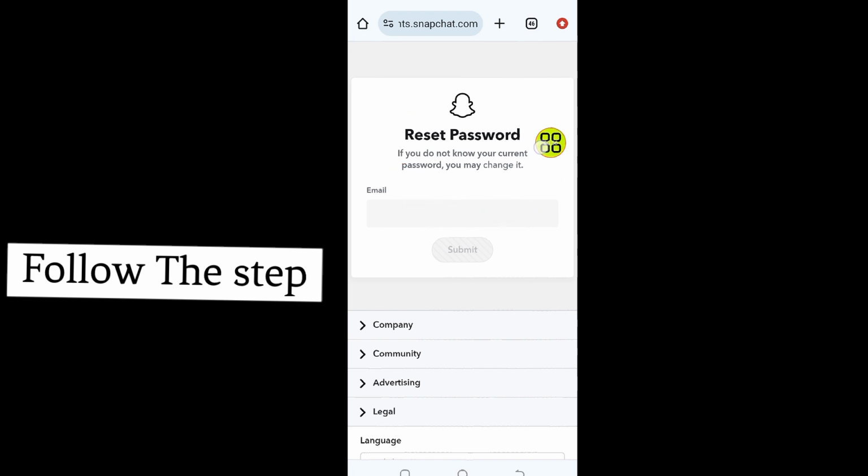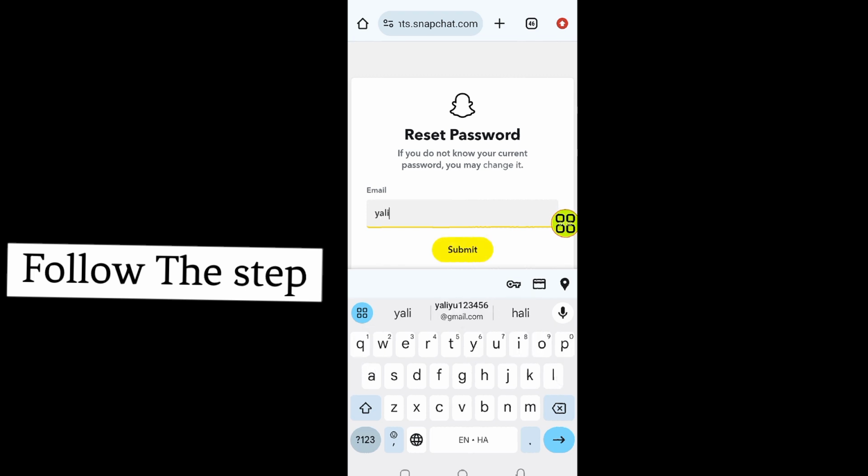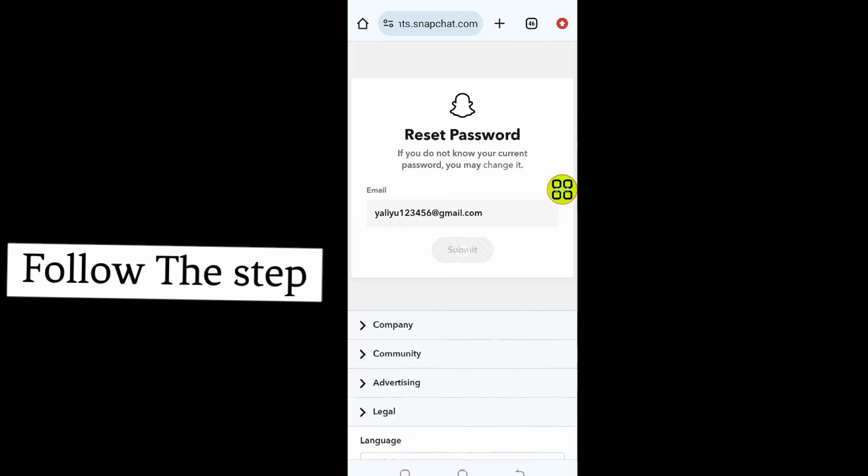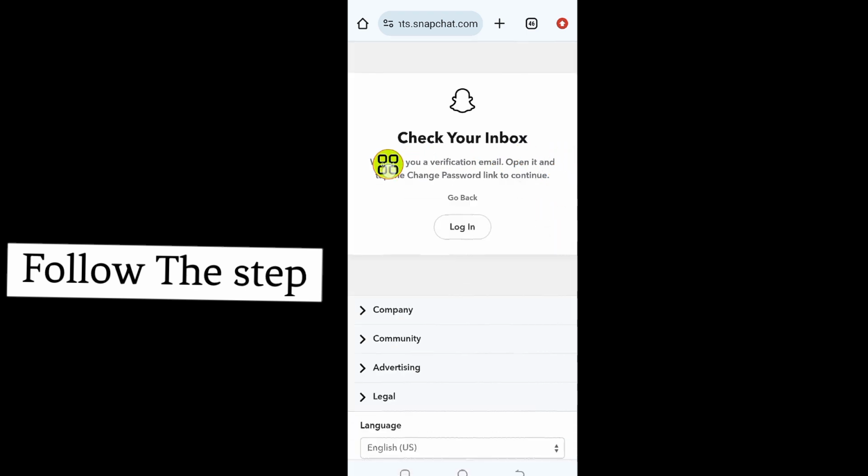So now it will take you to a browser. As you can see, it says reset password. Type in your email address in this section. After you type your email address that is linked to your account, tap on the submit button. As you can see, it says check your inbox. We sent you a verification email. Open it and tap on the change link.